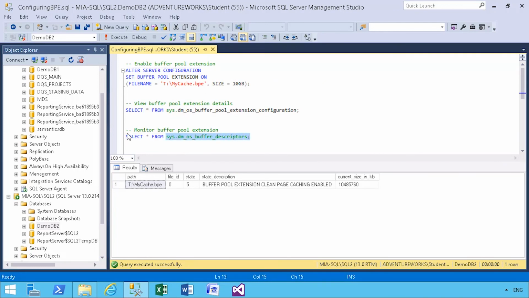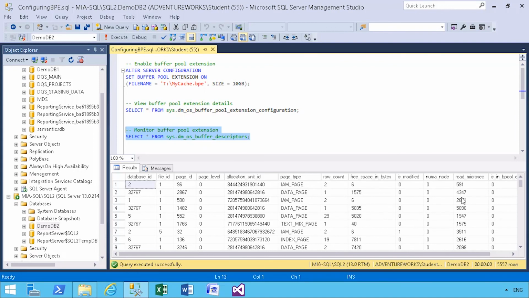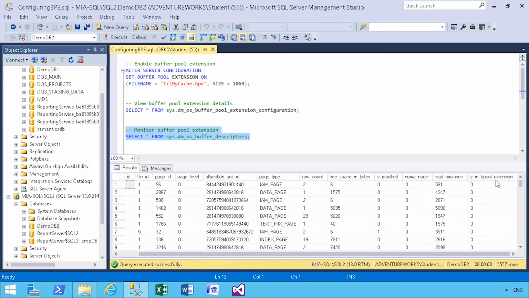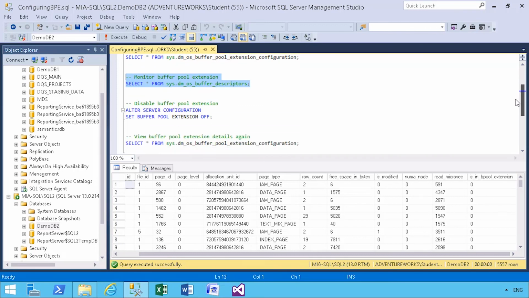Now, if we wanted to see what was being used in the buffer cache, we can select the buffer descriptors, and that will show us the information that is stored in the buffer cache and what's currently using information in the buffer cache. And you'll see over here to the right, just a little bit, is_in_bpool_extension. That would tell you if the data was in the buffer pool extension. Right now nothing is in there because all of these were running prior to us implementing the buffer pool extension. If we were to create some activity in the SQL Server, you would see some things would have gone into the buffer pool extension.